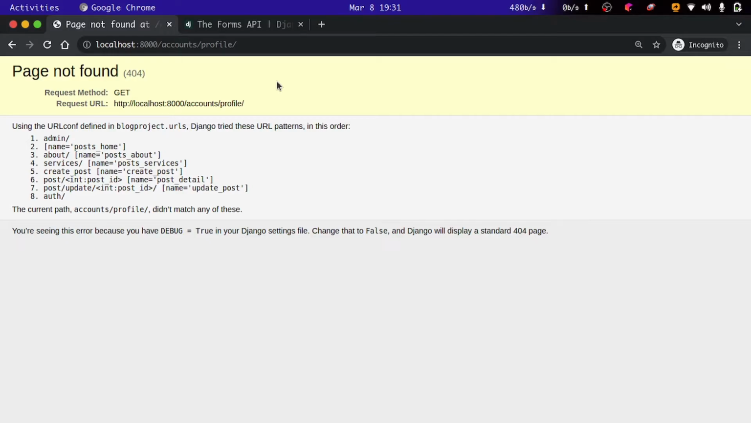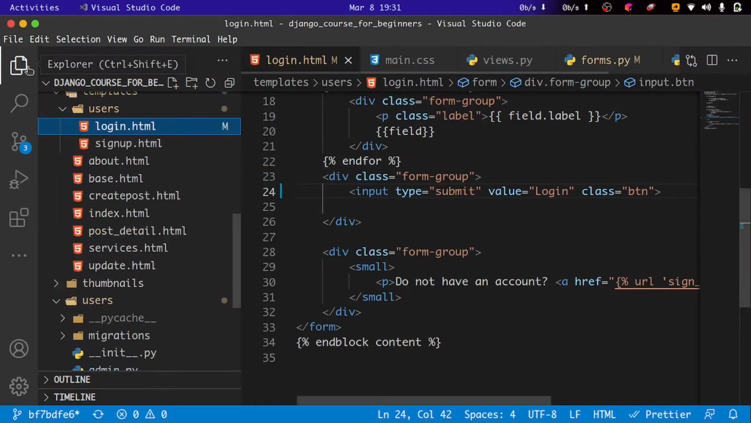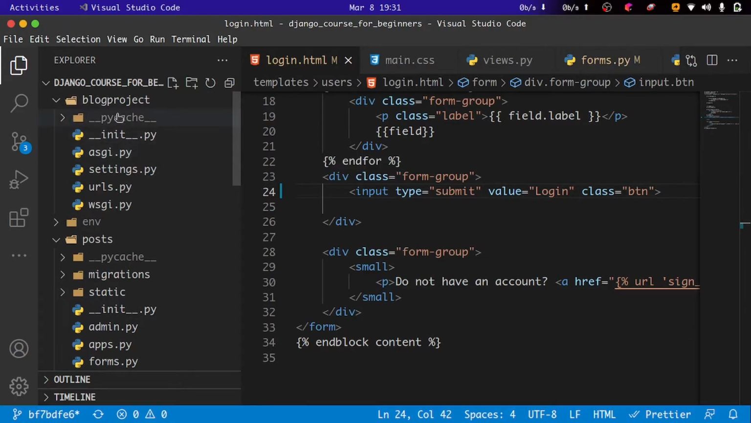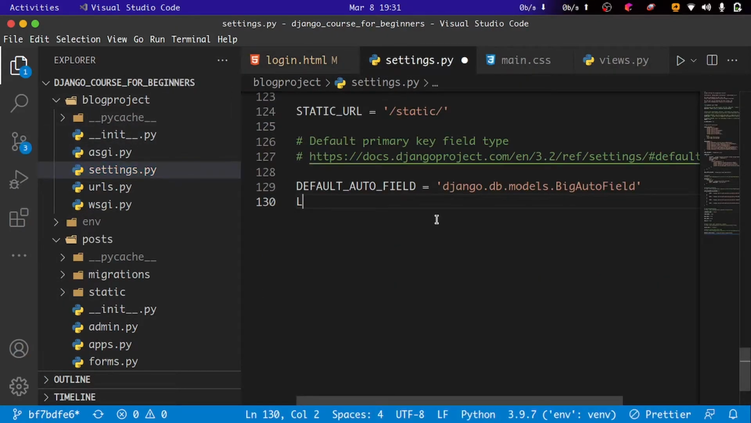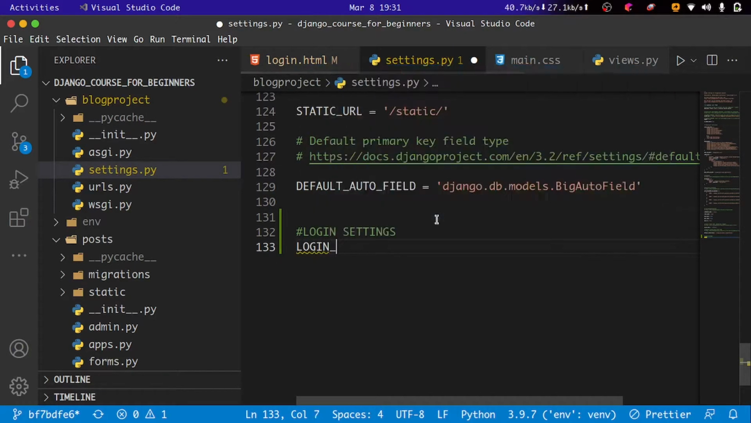Now, the way we're going to be able to fix this is by setting our login redirect URL. So I'm going to do that by coming to our settings.py within our blog project. So I'll go to settings.py, and then I'll separate this. So I'll just simply call them login settings, and within our login settings, I'm simply going to define our login redirect URL, and this login redirect URL is going to just be a URL. So in this case, we are going to redirect to our / URL, which is our root project URL.